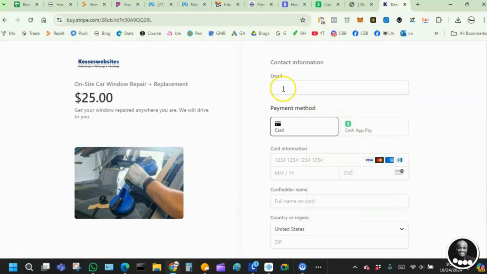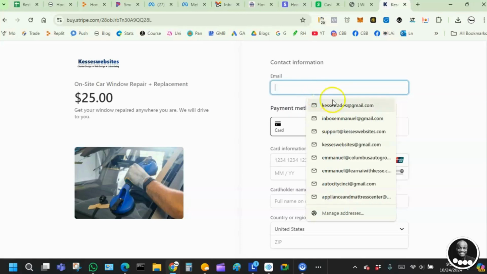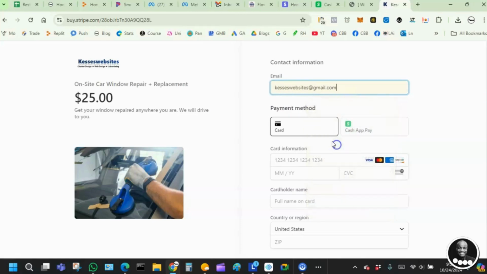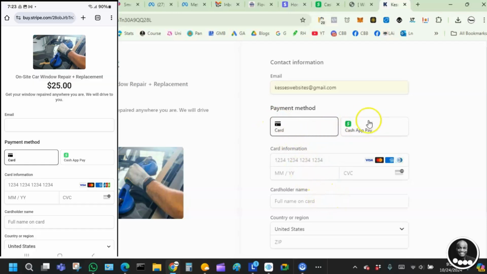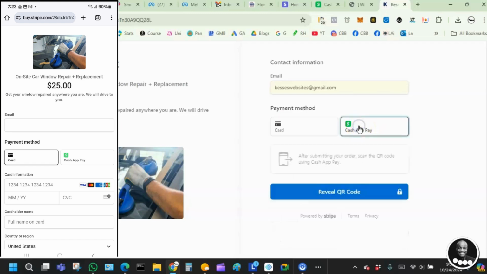Okay, so over here, the customer is required to enter an email. I'm just going to go ahead and enter my email right over here. Okay, now here you can see that the customer has the option to pay with card, and they have an option to pay with CashApp. So the customer will have to click this right over here. Okay, and then they can click to proceed to pay with CashApp. But because I'm on my desktop, it's asking me to click over here to generate a QR code. Okay, the customer will have to pay with their phone.